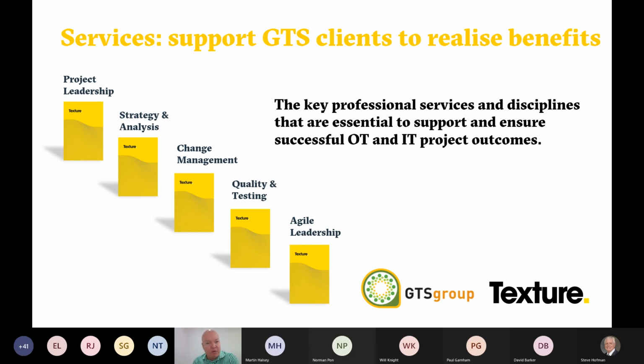I'm not talking about organisational change management, so rearranging org charts. We're talking about communication, training and the related functions to bed down new systems and make sure that they're properly used by our end users and the people that need to see and act on the reporting from our systems. Of course, quality and testing. One thing that engineers aren't great at is testing their own software, so we provide a bit of extra help with that. And agile leadership.